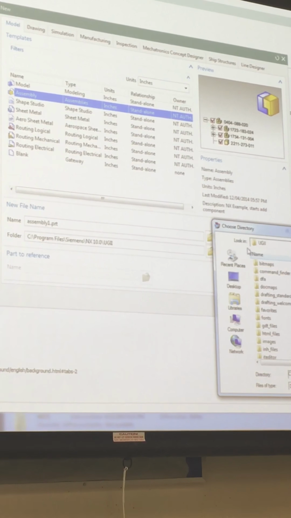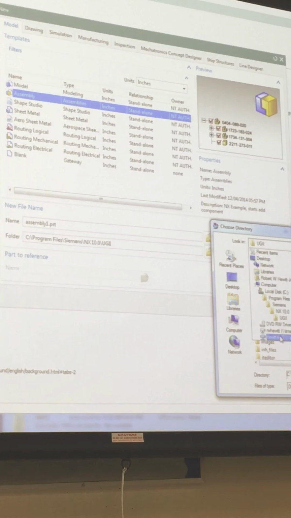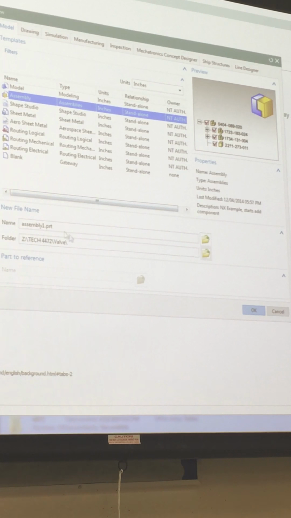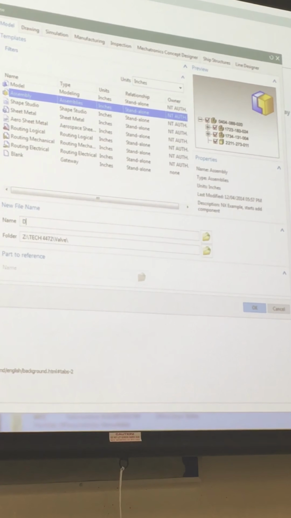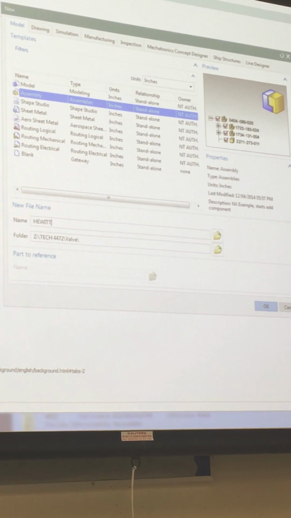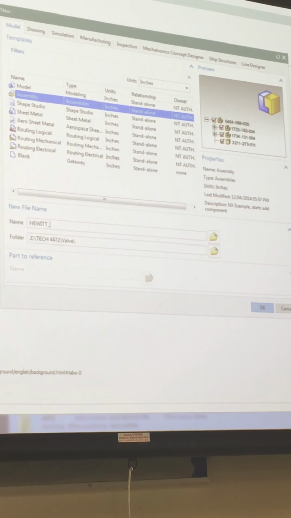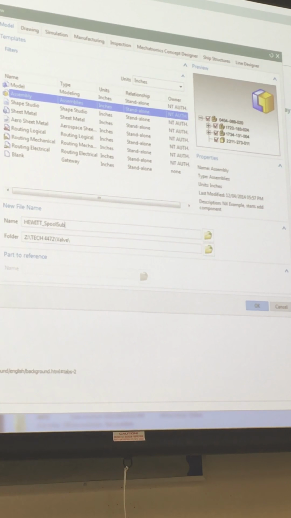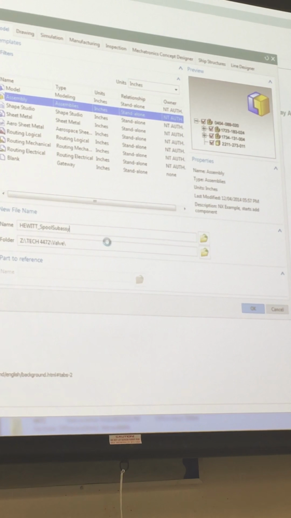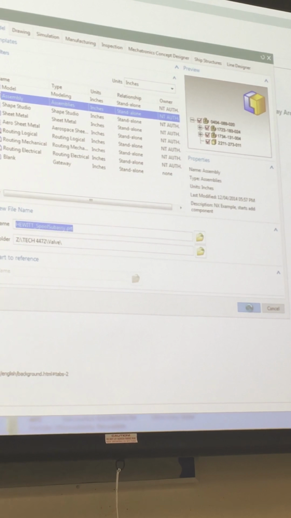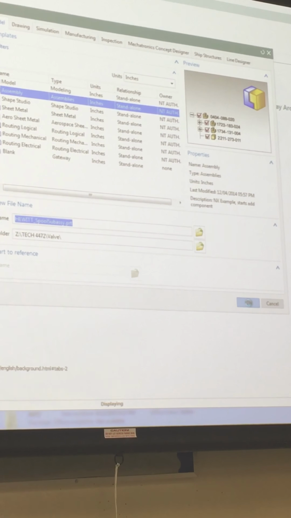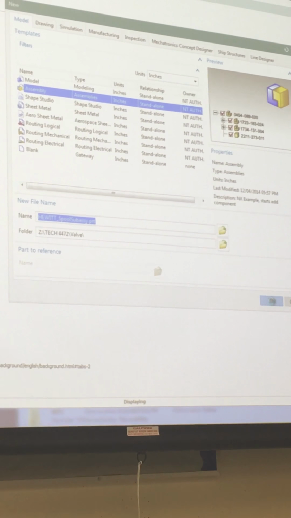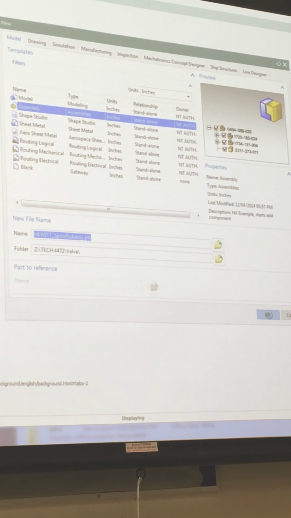Okay, so I'm going to put this in our Z drive. Put it 4472 valve. That's the thing. And I don't know, I'll call it Hewitt spool subassembly. Something like that. Hopefully this thing's in inches. Almost sure of it.